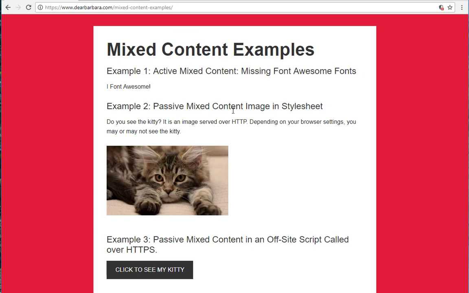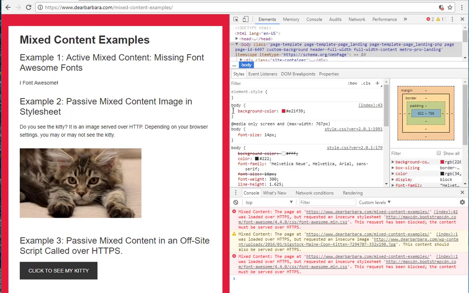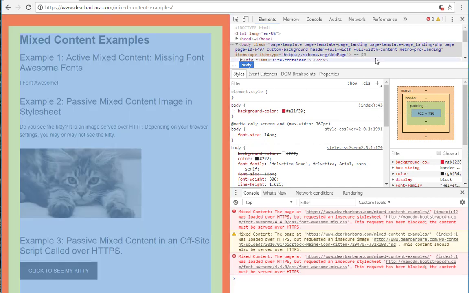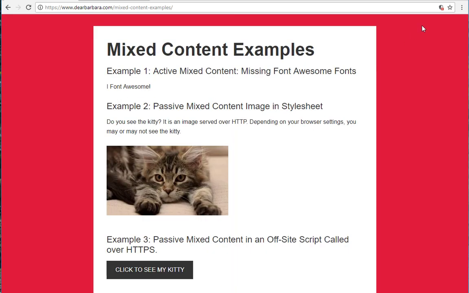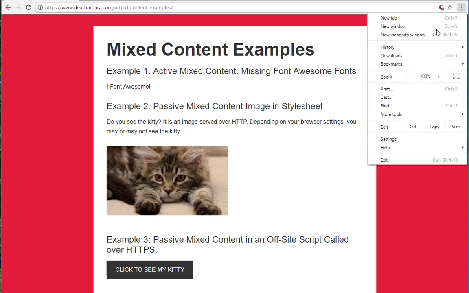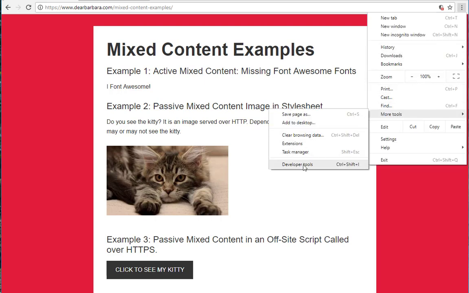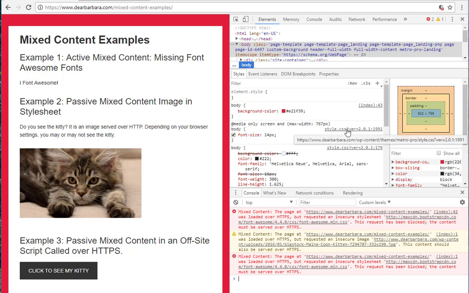Now that we're looking at the page in HTTPS, I'm going to call up Chrome DevTools. You can do that either with the keyboard shortcut Control-Shift-I, or go backwards. You can click on the drop down, more tools, developer tools. Sometimes I just can't remember keyboard shortcuts, so there's a way that you can find it through the Chrome menu.